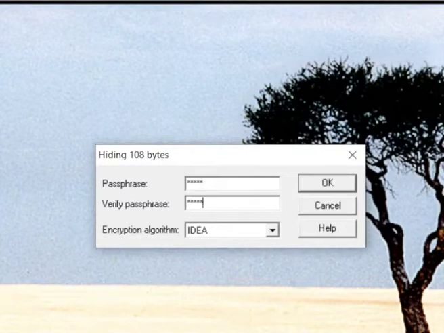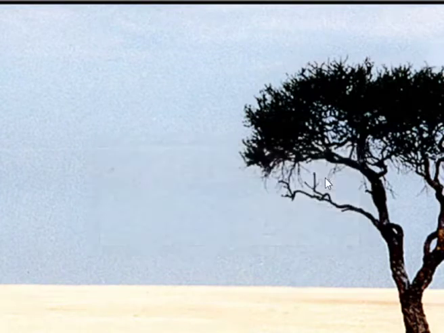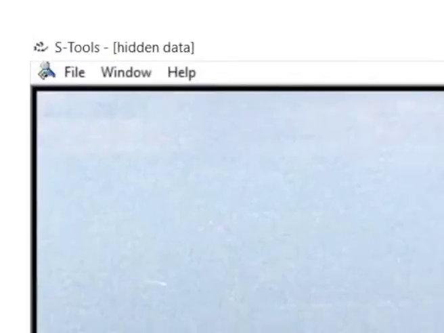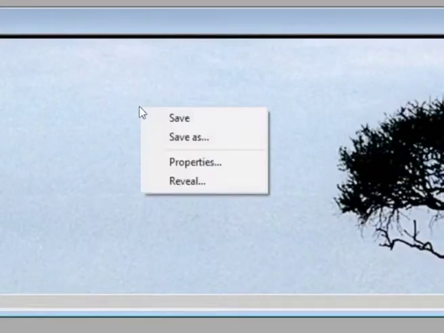Now, it will ask us for a password. Later on, if you want to unhide the file, then you will need the same password to unhide it. We type in a password and click on OK. This will generate a new file inside STools with the name hidden data. We need to save this new file.